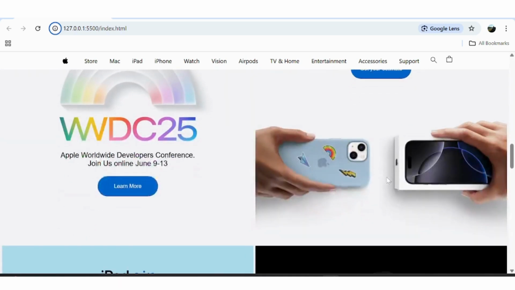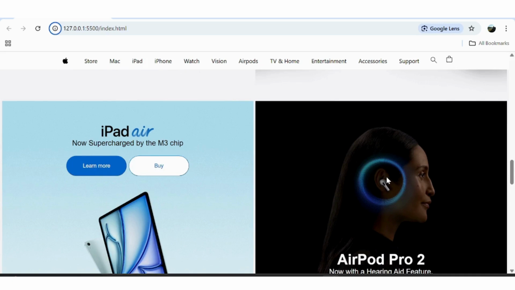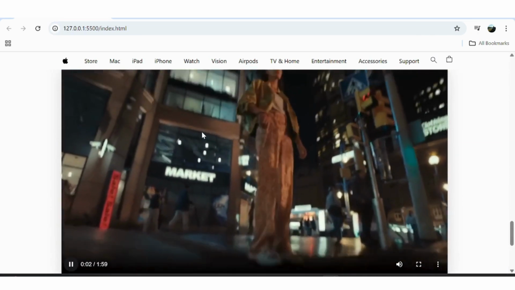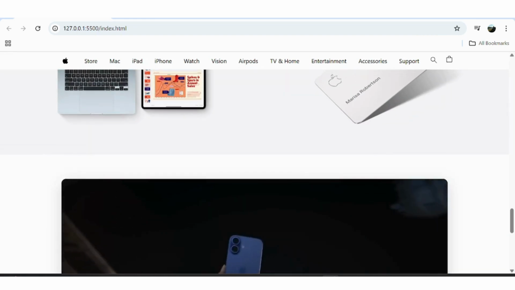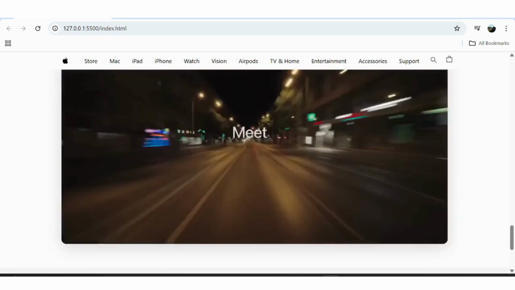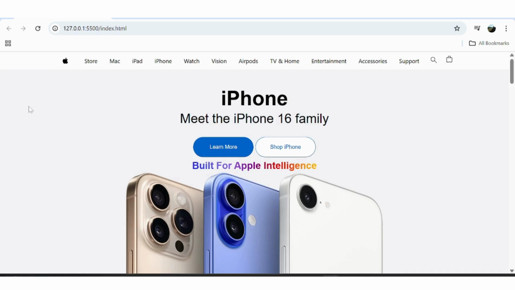Not an exact copy, just to demonstrate how you can take an HTML and CSS project and publish it online. I have made a simple clone of apple.com, so we can make use of this and study how to host our site.